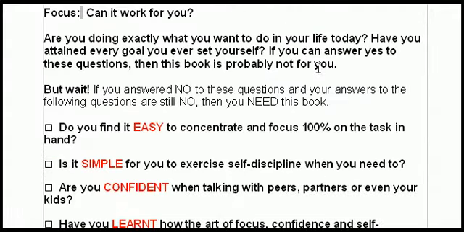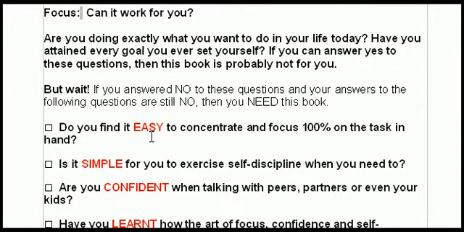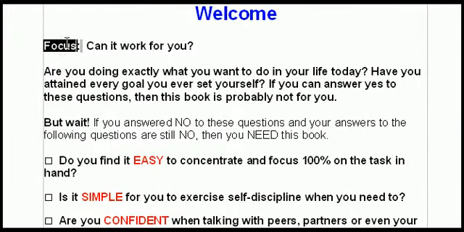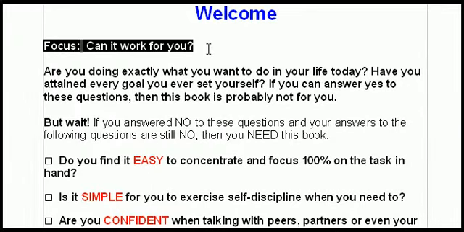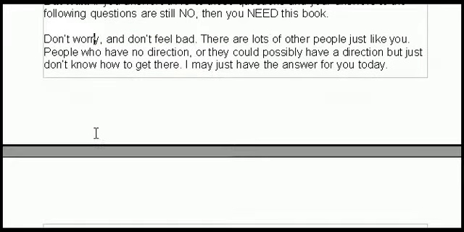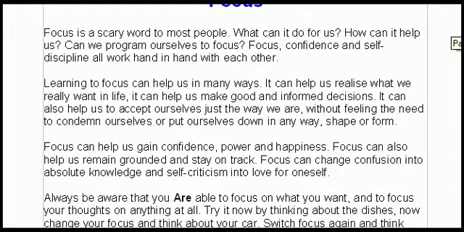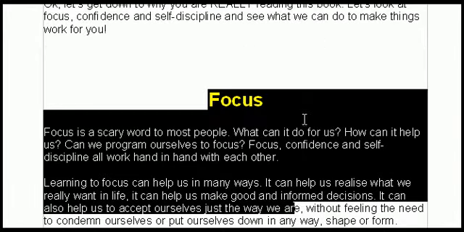You could even use the first part for your sales letter. Let's say you're going to sell something. You could even use "Focus can work for you," and it says, "Do you find it easy to concentrate," and so on. You could even rewrite it. So we can see that she actually begins it here, since earlier that was mainly the welcome part.